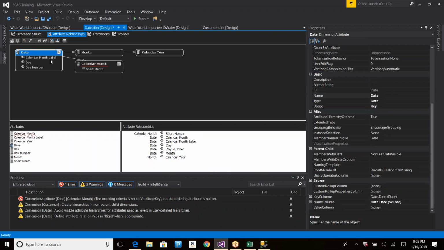So that means these two are directly related. Now this is related to calendar month and calendar month is related to short date. So that's how the relation will be treated. Here this is related to month and month is related to the calendar year. Okay.